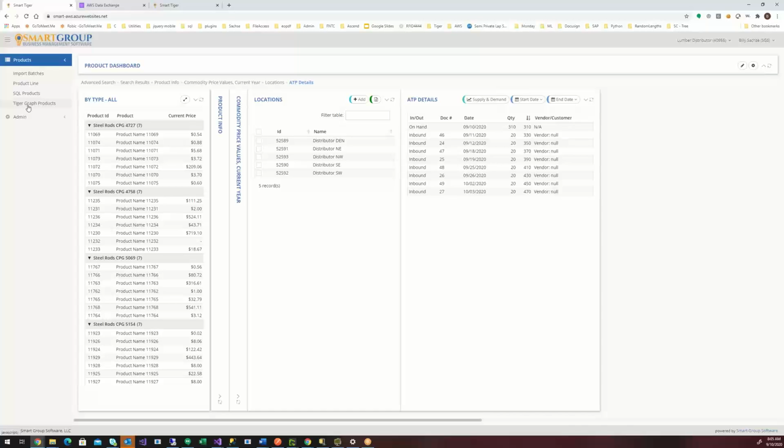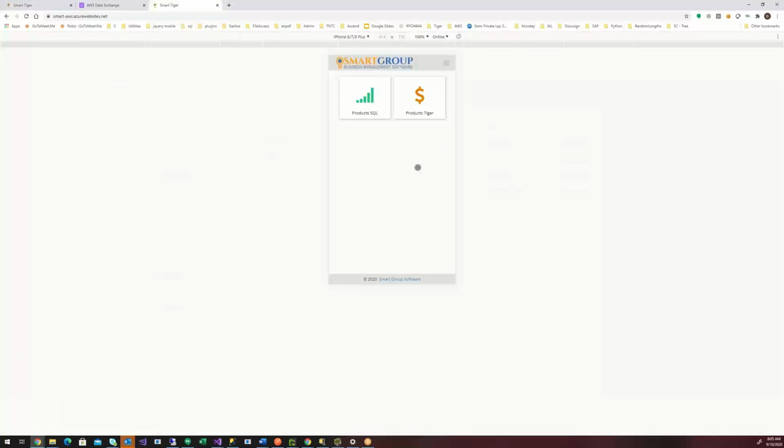So that's it on the desktop side. And basically we use the desktop to do all the detailed navigation and mining. And then on the mobile side, we exposed 2 basic features. And so there's just 2 menu items, and it's going to repeat those last 2 views that I showed on the desktop side. So I've got the product SQL, the products Tiger.